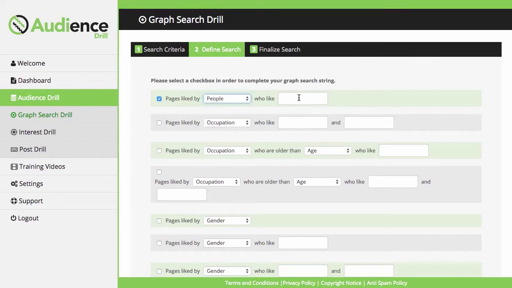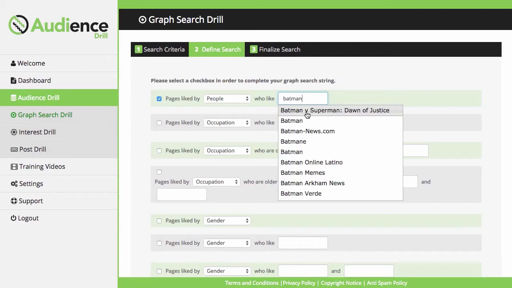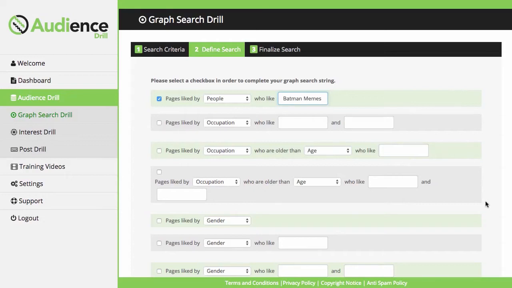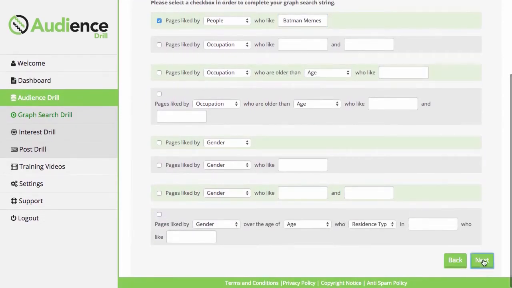Select people, and this is directly tied in with the Facebook API. So when they start typing in their keyword, it's going to pull Facebook pages directly from Facebook. So I can go ahead and type, let's say, Batman memes. Click on next.